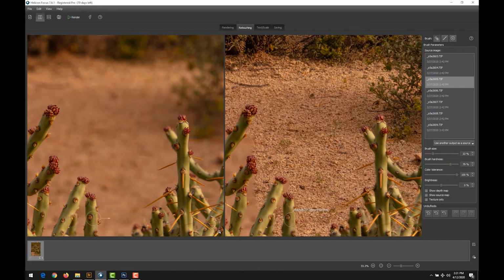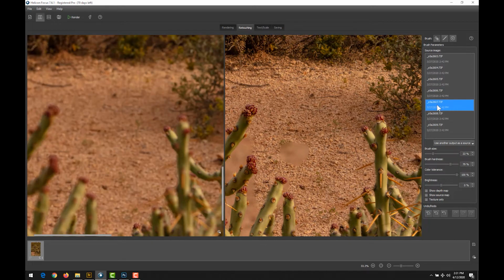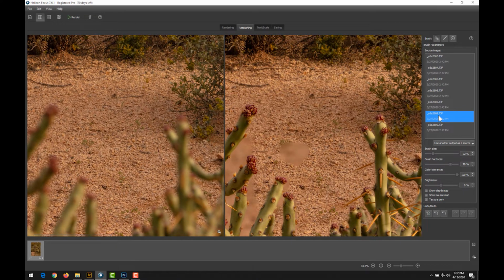cactus portion. Notice out here, if I get in this area, that is taking the wrong image for that portion of the image. I need to find the one that's the best in focus for that, which is obviously the second to the last one. And I can go in here and retouch that. Also in this area right here, we see that we've got some of that going on. I can adjust my brush size down a little bit smaller, giving me the ability to come in here and fine-tune all of this area down in here.